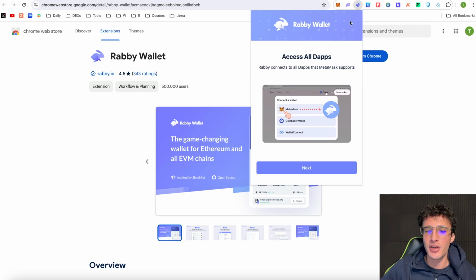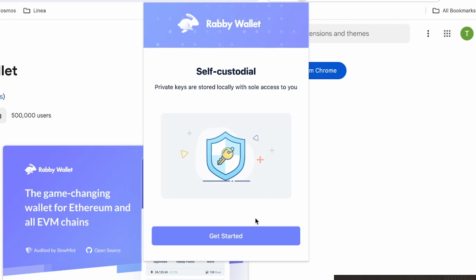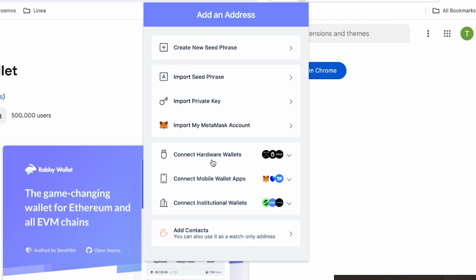And for example, what we're going to do is now set up our account. Rabby connects to all dApps that MetaMask supports. Next, self-custodial. So we have private keys like with every other wallet, which we should have anyway. I'm going to get started.